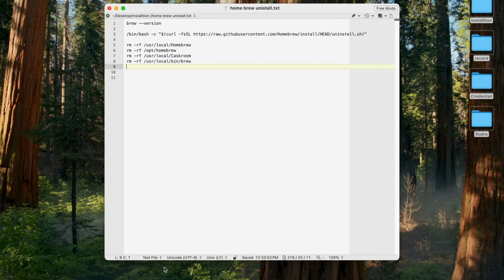Today we are going to uninstall Homebrew. So how can we uninstall Homebrew? I have already written these steps, so we are going to follow these steps and we can uninstall Homebrew.